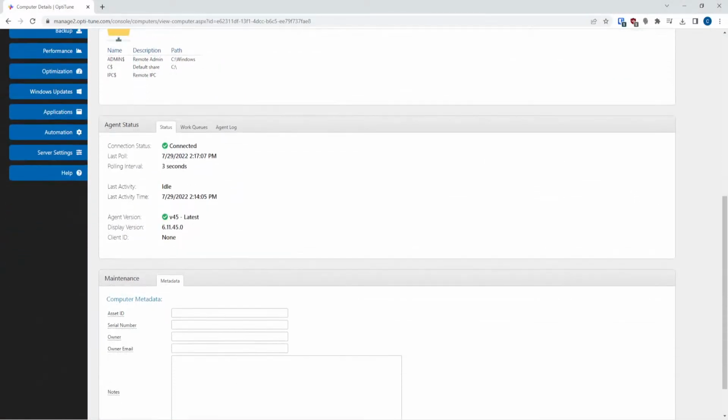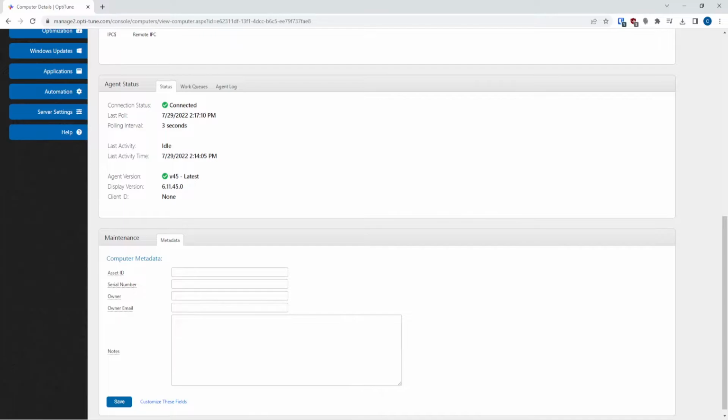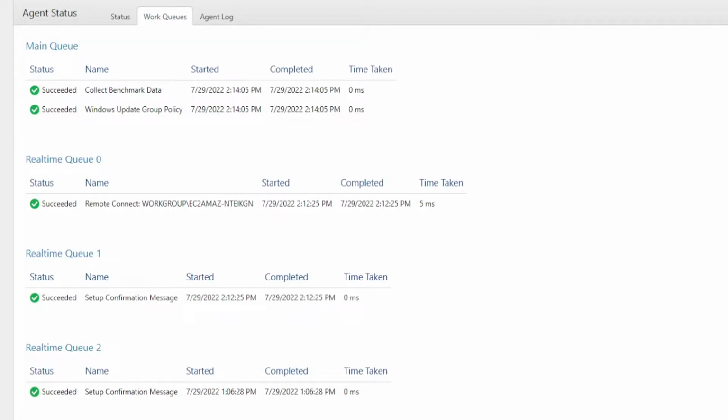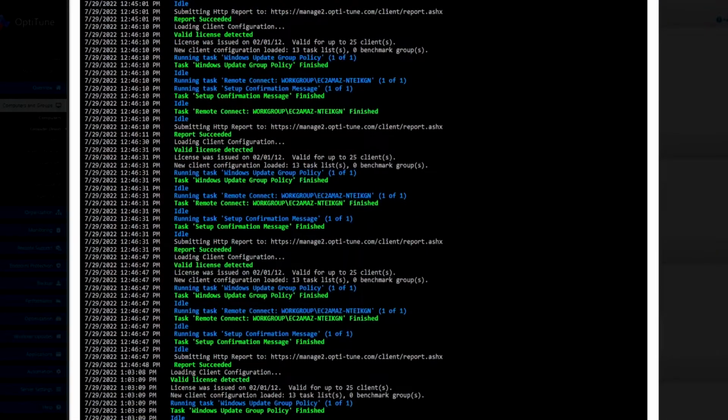Underneath the computer details section, we have the agent status. This is a brilliant way to diagnose any connection problems you may run into. First of all, you have status, which shows data regarding the connection status and polling interval. Then we have work queues, which shows you what OptiTune is running on the machine to capture all the data required. And finally, we have the agent log.